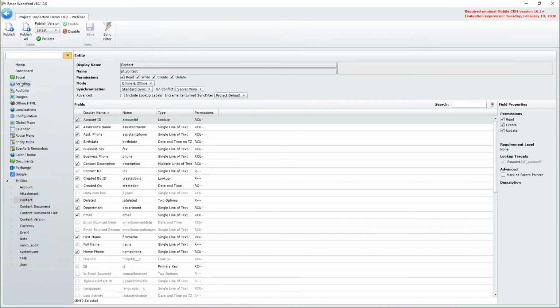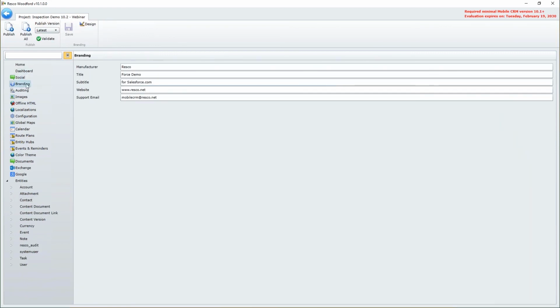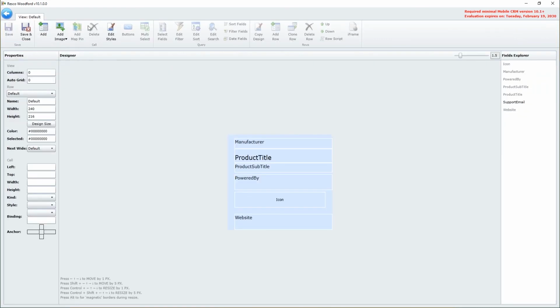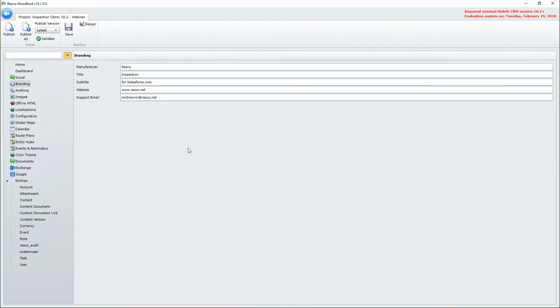Now I want to make sure I know the application. So I go to branding and I will change the title. So it will be inspection. I can also design branding, which means this is our about box. So you can have different layout and style or different properties bound to this. But I don't want to do many things like that.